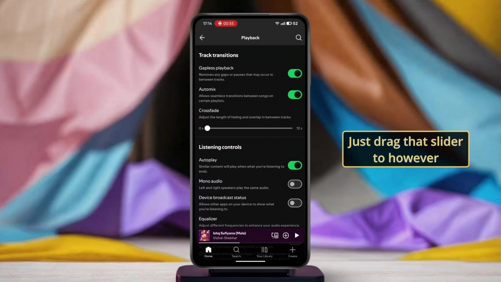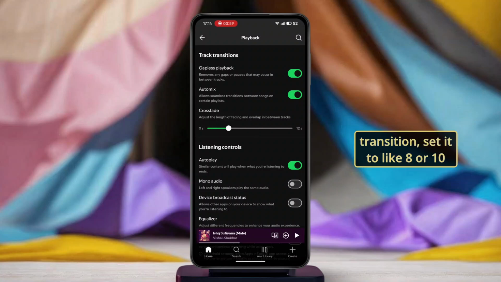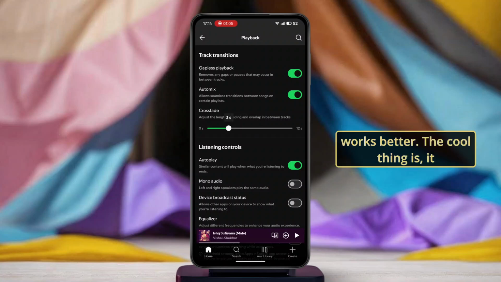Just drag that slider to however many seconds you want. If you want a really smooth transition, set it to like 8 or 10 seconds. For a quicker crossfade, maybe 3 or 4 seconds works better.